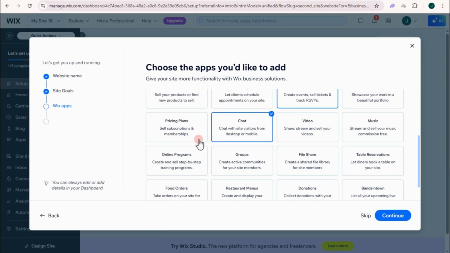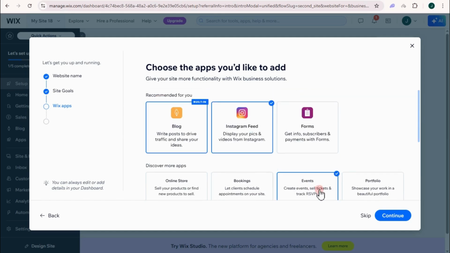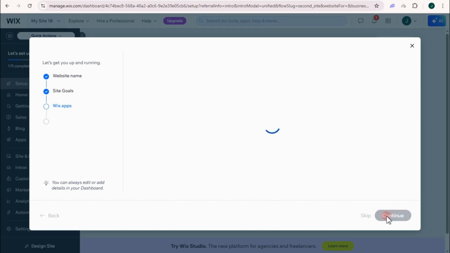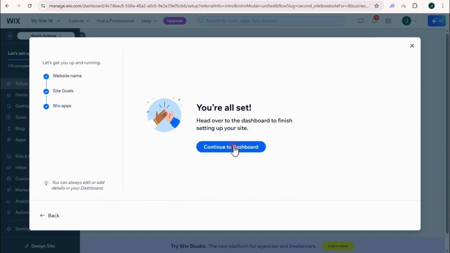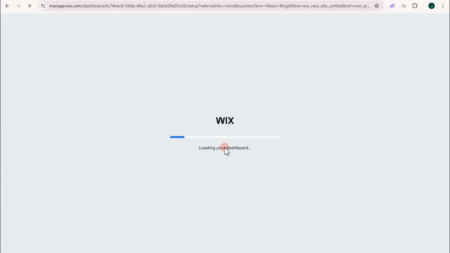So I think this one is okay for me. Okay, communities, if you want to build communities. So once done, you can tap continue. And you're all set. So tap continue to dashboard. Tap this one right here.